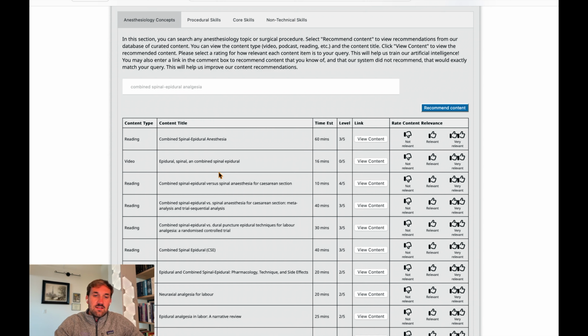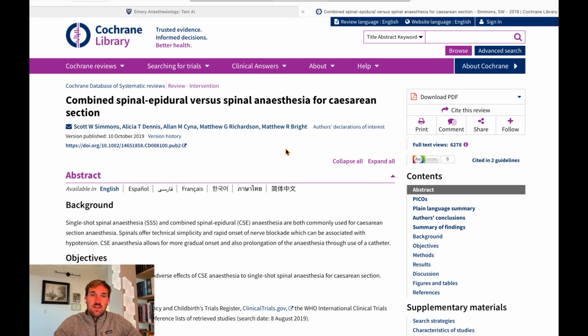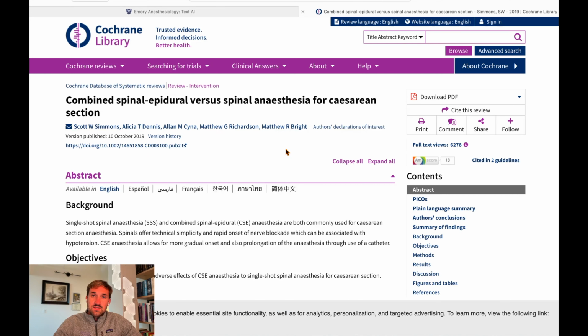So let's go ahead and select this article here. It would be roughly 10 minutes to read and a higher level, closer to advanced, a 4 out of 5. And we can go ahead and select view content. Once you select view content, the content will actually open in a new window in and of itself. Some recommended items might require login information to that site.